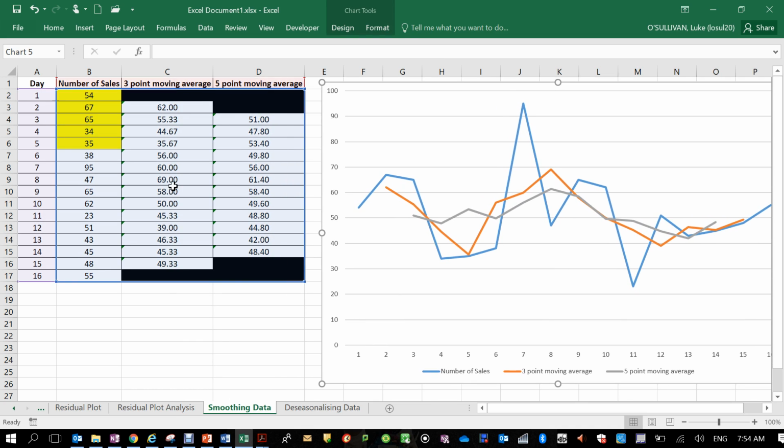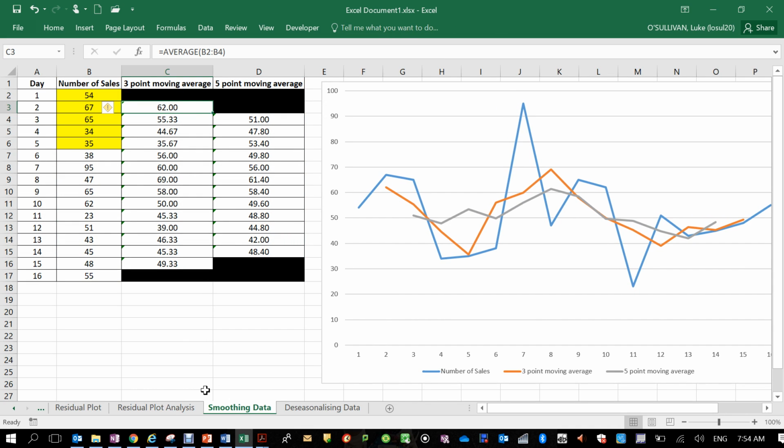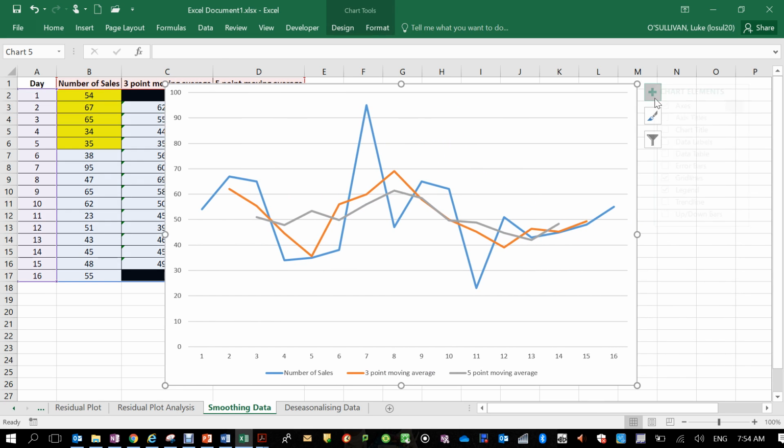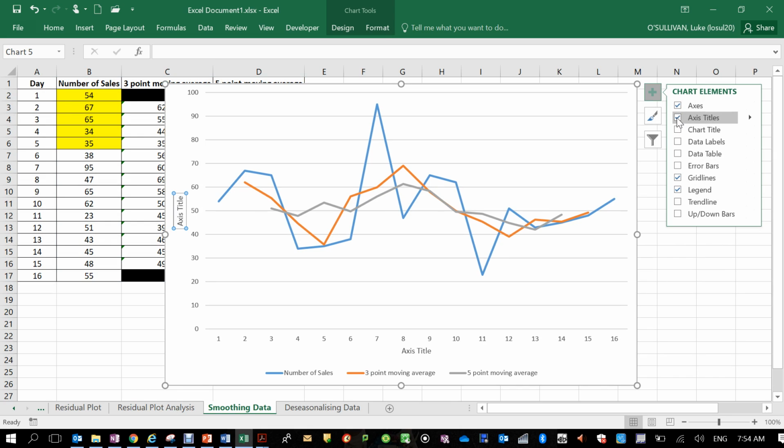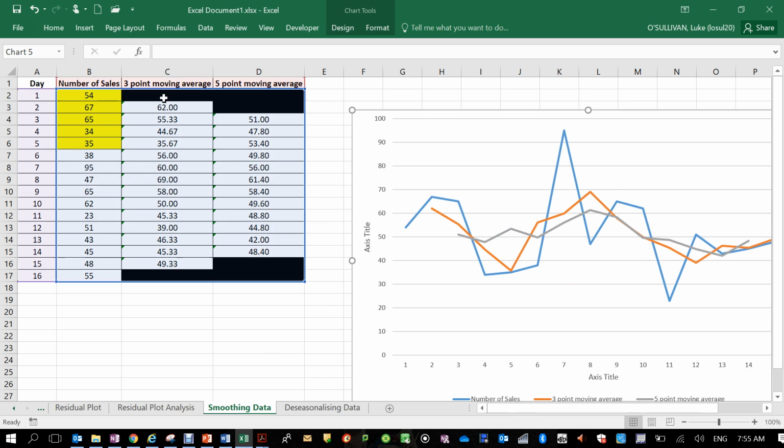Again, it doesn't matter how big your table is, you put your formula in once and drag it down, put your formula in once for your 5-point, drag it down, and just graph as per normal. Don't forget, guys, to add your axis titles for your X and Y axes as well. You've got your scales down here, and your legend, if you like, that refers to the coloured lines. It should be pretty straightforward once you've got all that data calculated.